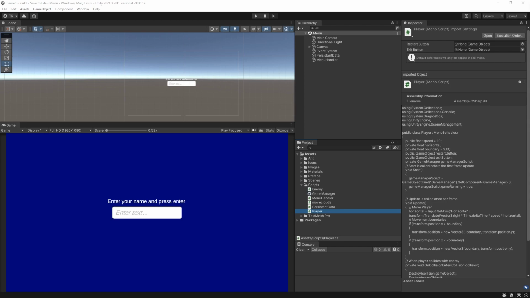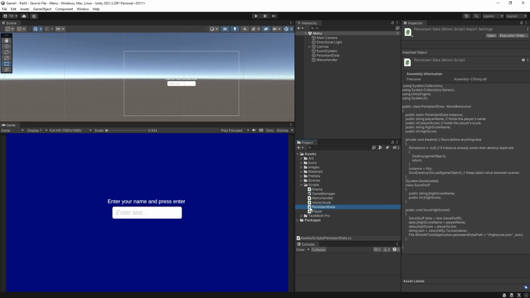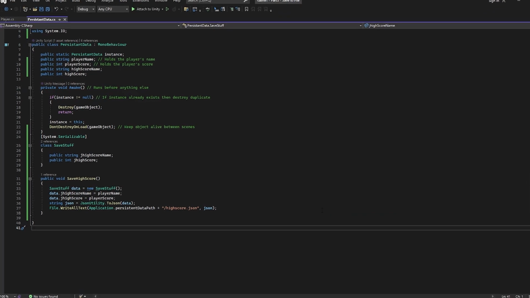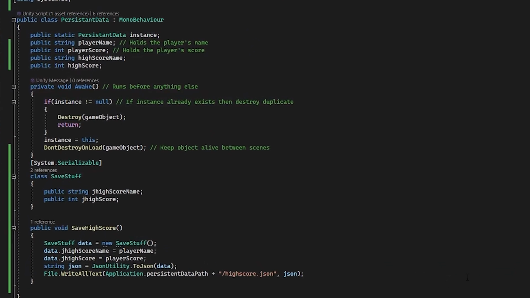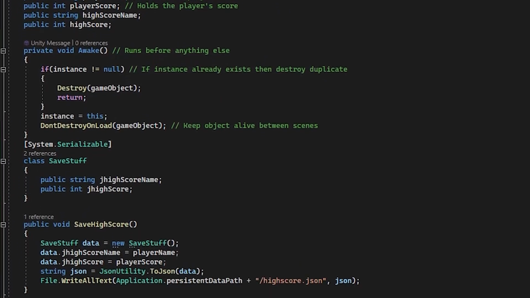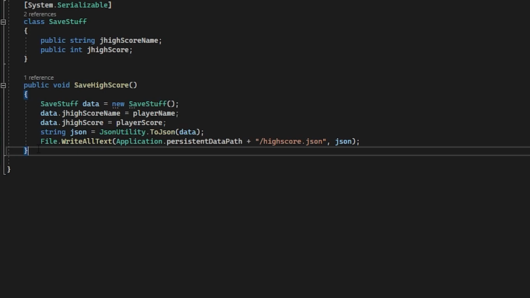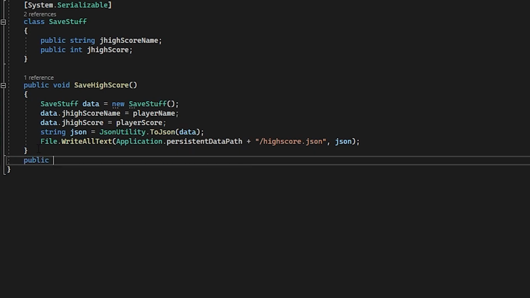Okay, so now we want to work on loading this data back when we run the game again. So let's get back into our persistent data script. Now we will create another function to load the data from the same JSON file, and as you might guess, it's just a reverse of save. So let's do the code first. So underneath the save function, let's do a new function, public void LoadHighScore.